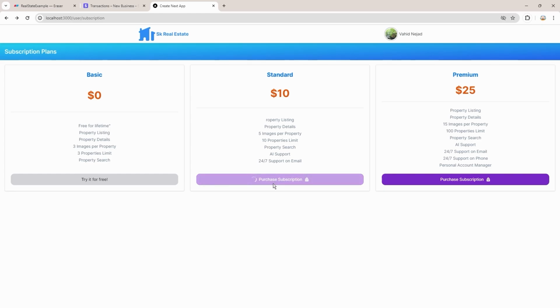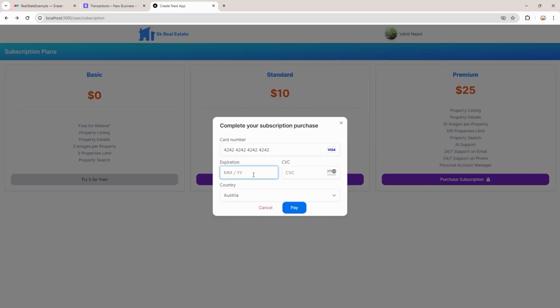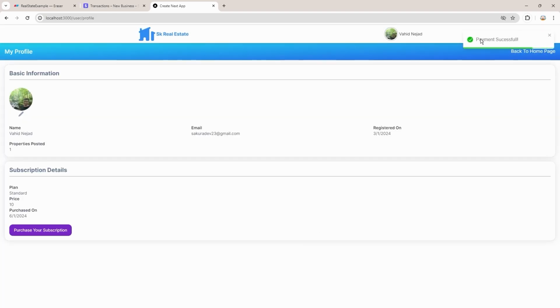Let's click on the purchase subscription, put our card information, click on pay. You can see the payment successful message, and here we are redirected to the user profile page, and we have the subscription details. The plan is standard, we have the price, and we have the purchase date. So yeah, that's it for the subscription section of this project. We have successfully integrated the Stripe API for receiving online payments in our real estate Next.js project, and we also saved the subscription of the user upon a successful payment.